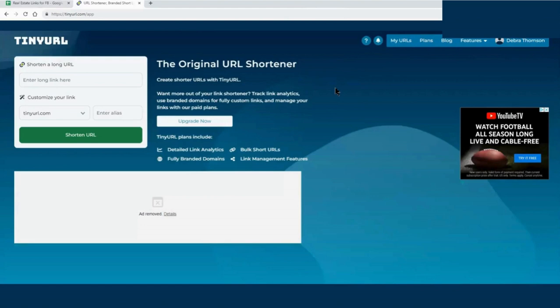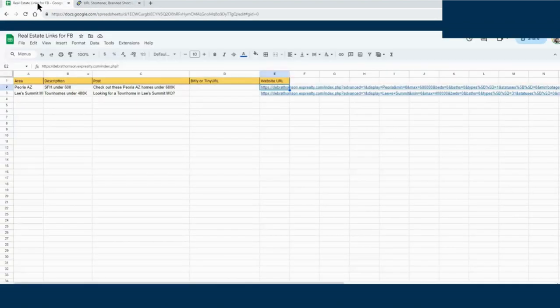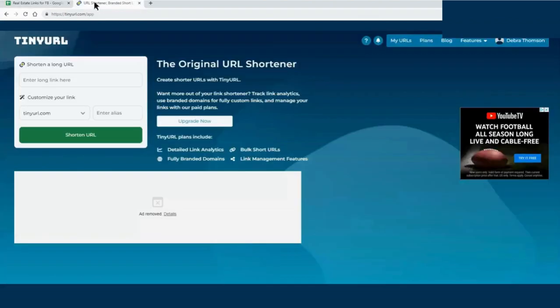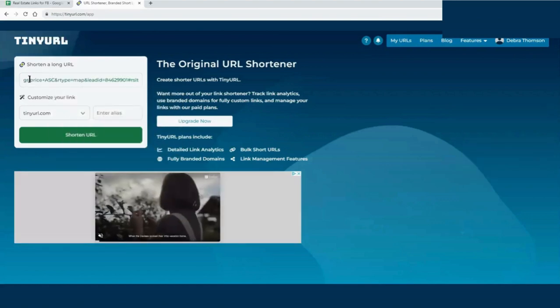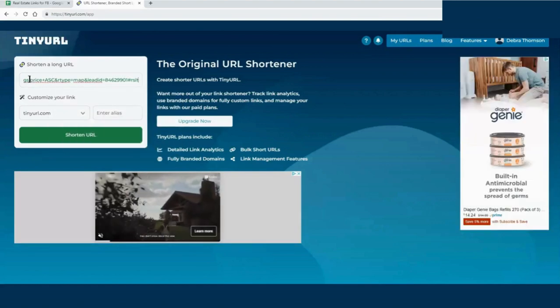One of the reasons I like this website is it's so easy. The first thing I'll do is I'll go grab the URL that I want to shorten. So I'm going to go back to my real estate spreadsheet. I'm going to click on the first one, and then I can just copy that link. Then I'm going to go to tinyurl.com, and I'm just going to paste the really long link in there.